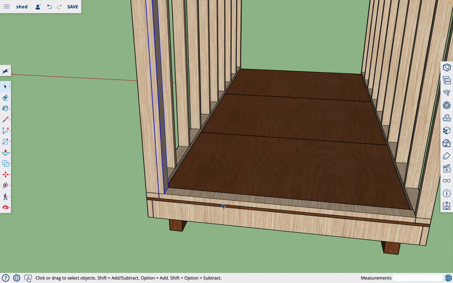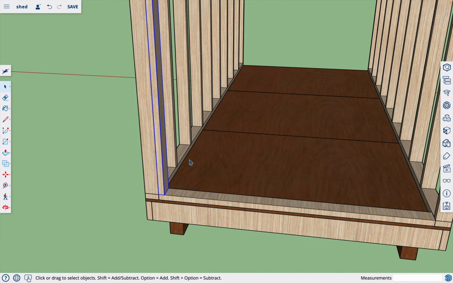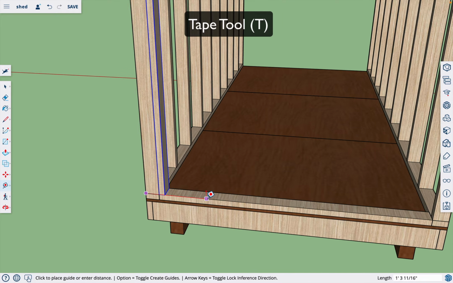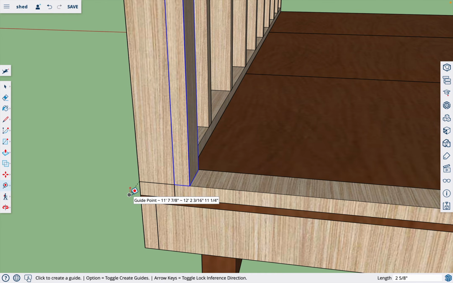And then now I need to pull this across 16 inches on center. Now you don't actually have to make this one 15 1/4. If you wanted to do this exact, you would find out where 16 inches on center lies right here. So I'll just go ahead and do that. Actually, the easiest way to do this is to start in the middle right here. Pull this, type 16, enter.